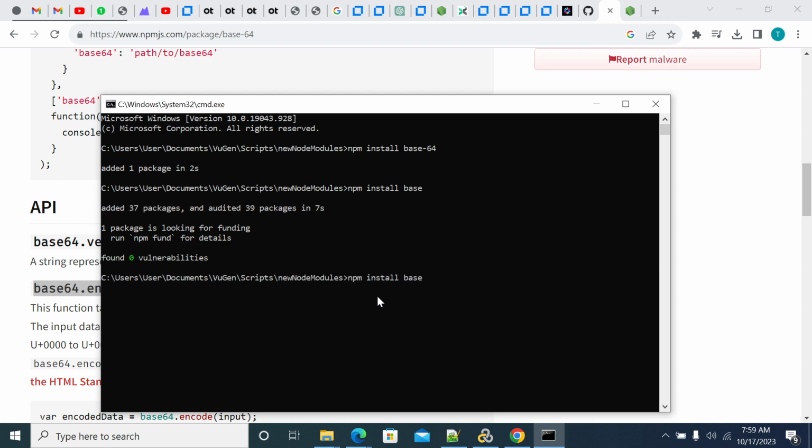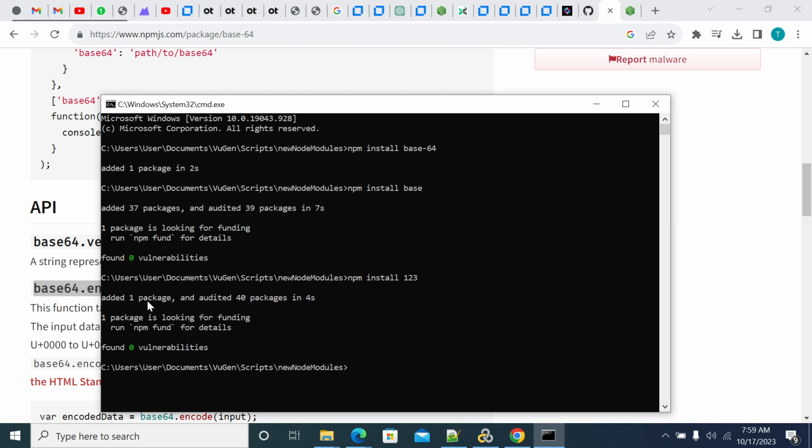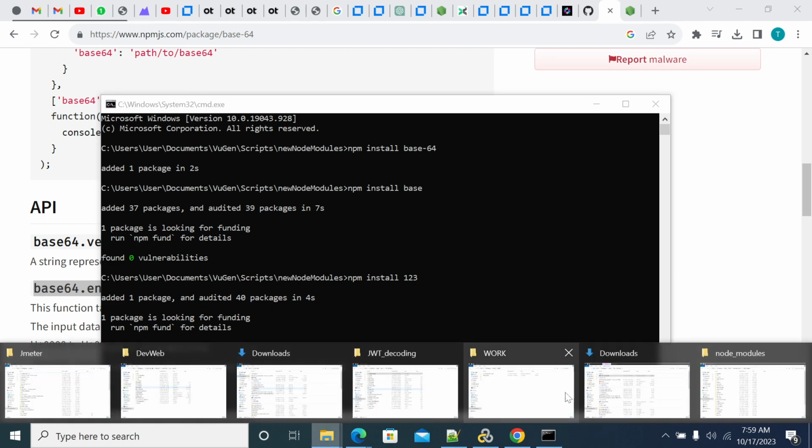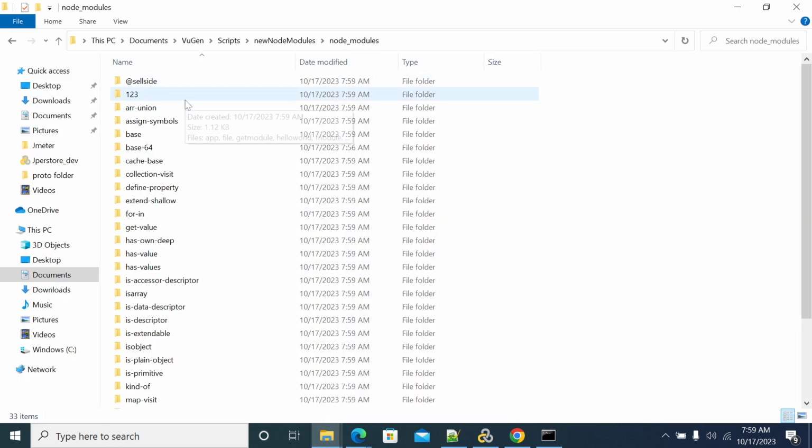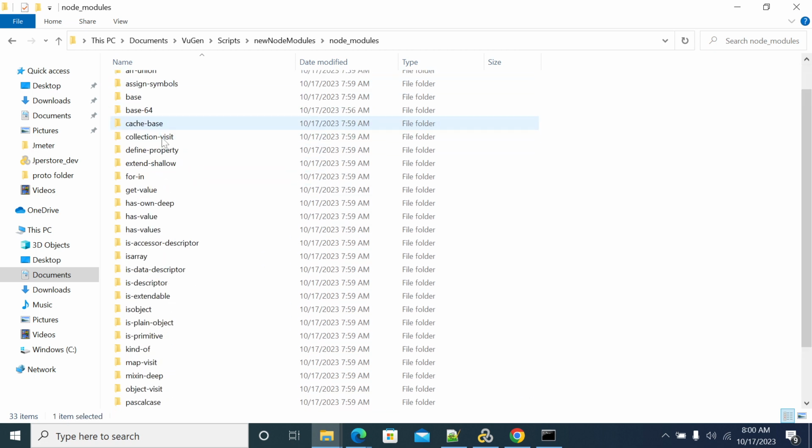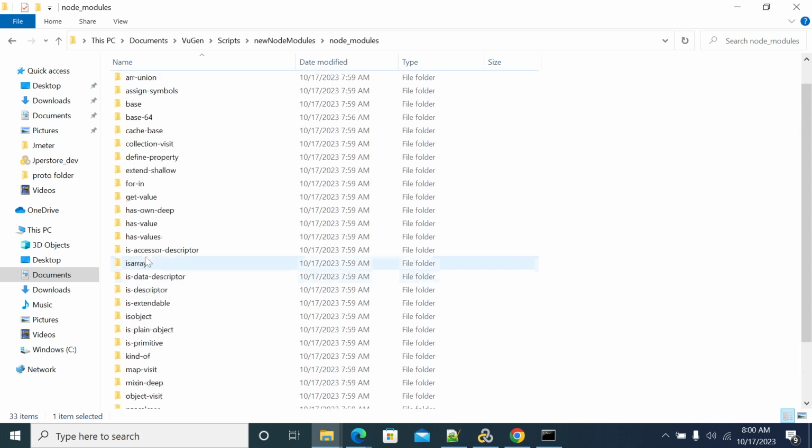So let's give another package which is not there. I'm giving 1, 2, 3. It will search through the packages and give you the module. So we have a package name with 1, 2, 3 also. It installed all the required packages here.